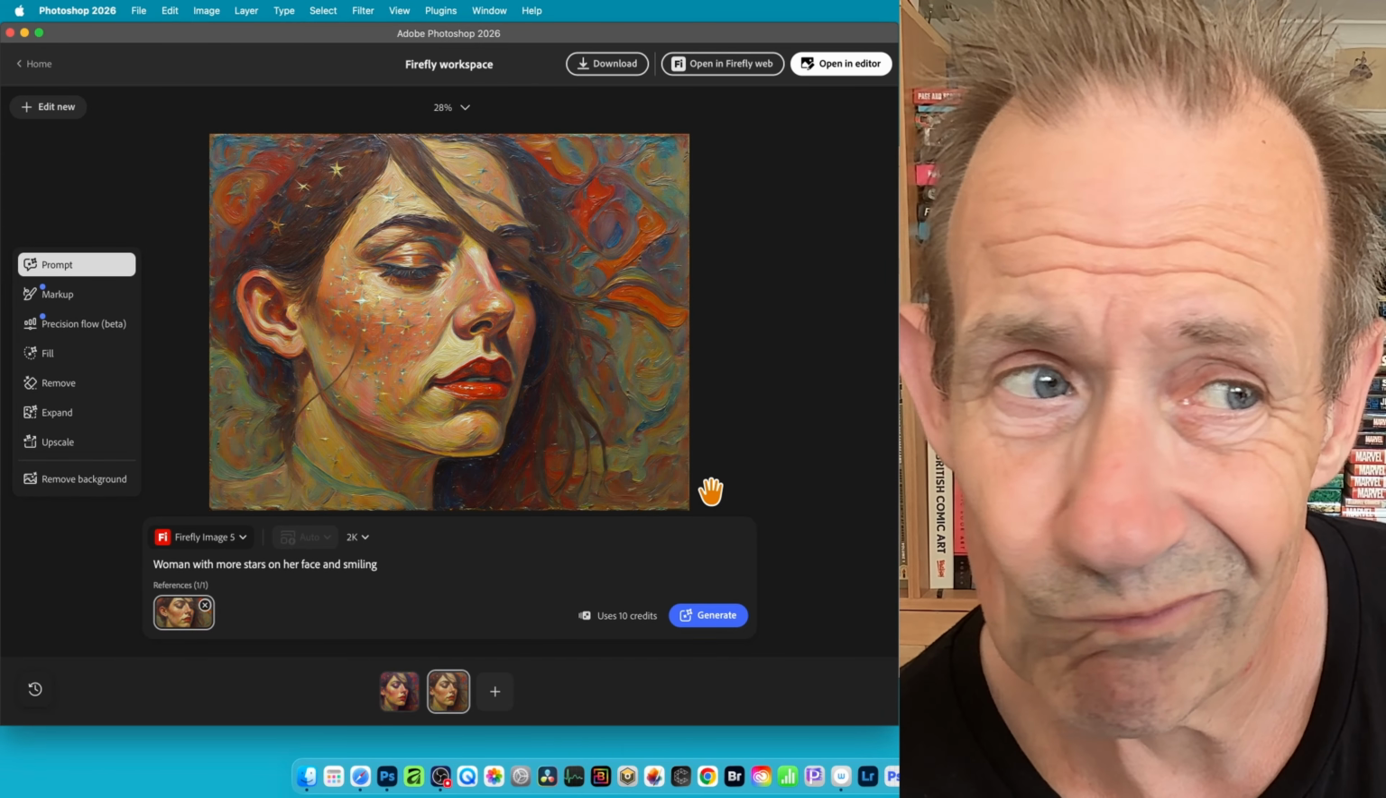I mean, open in editor. Why not say open in Photoshop? It would be a bit more obvious, but still, let's just go with that. It sort of looks similar. It's got a few more stars on the face.